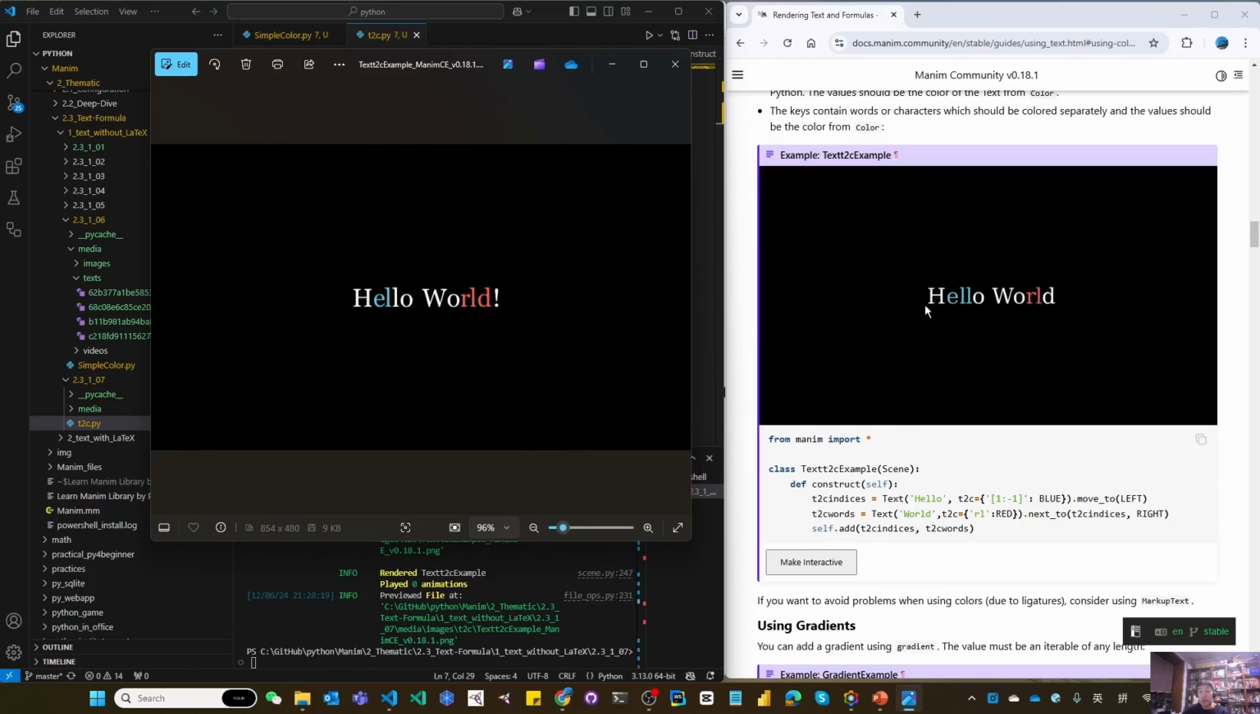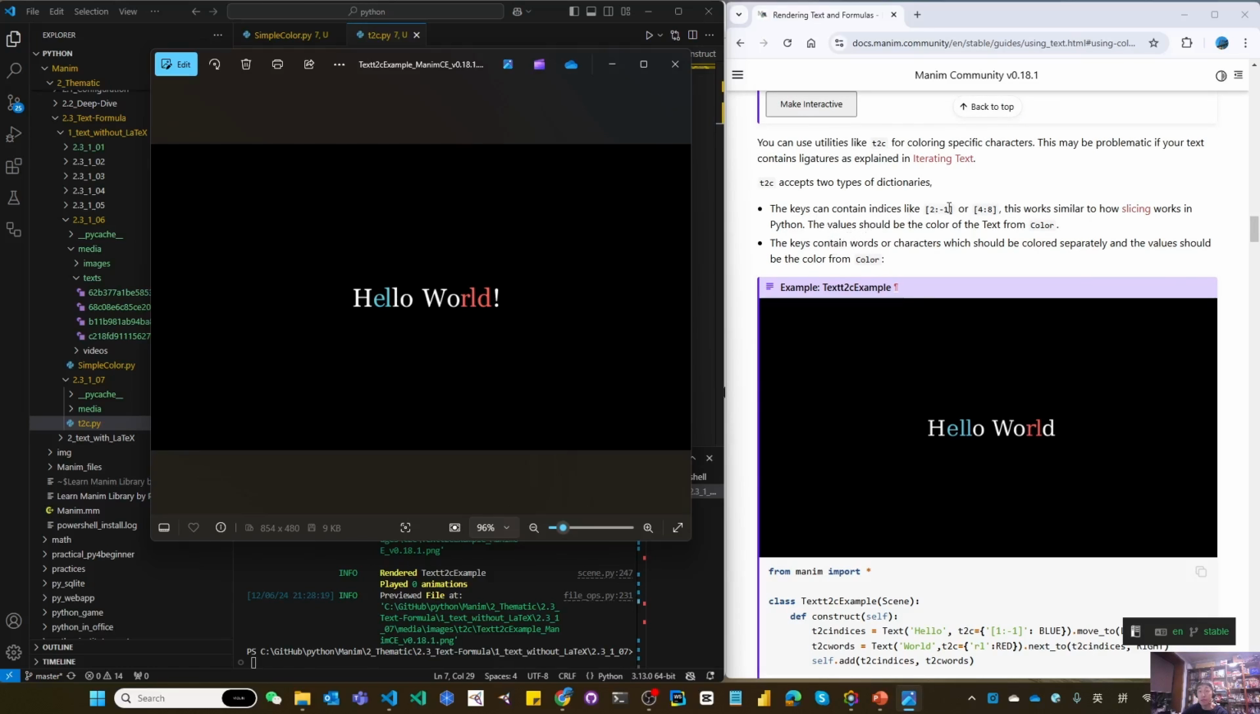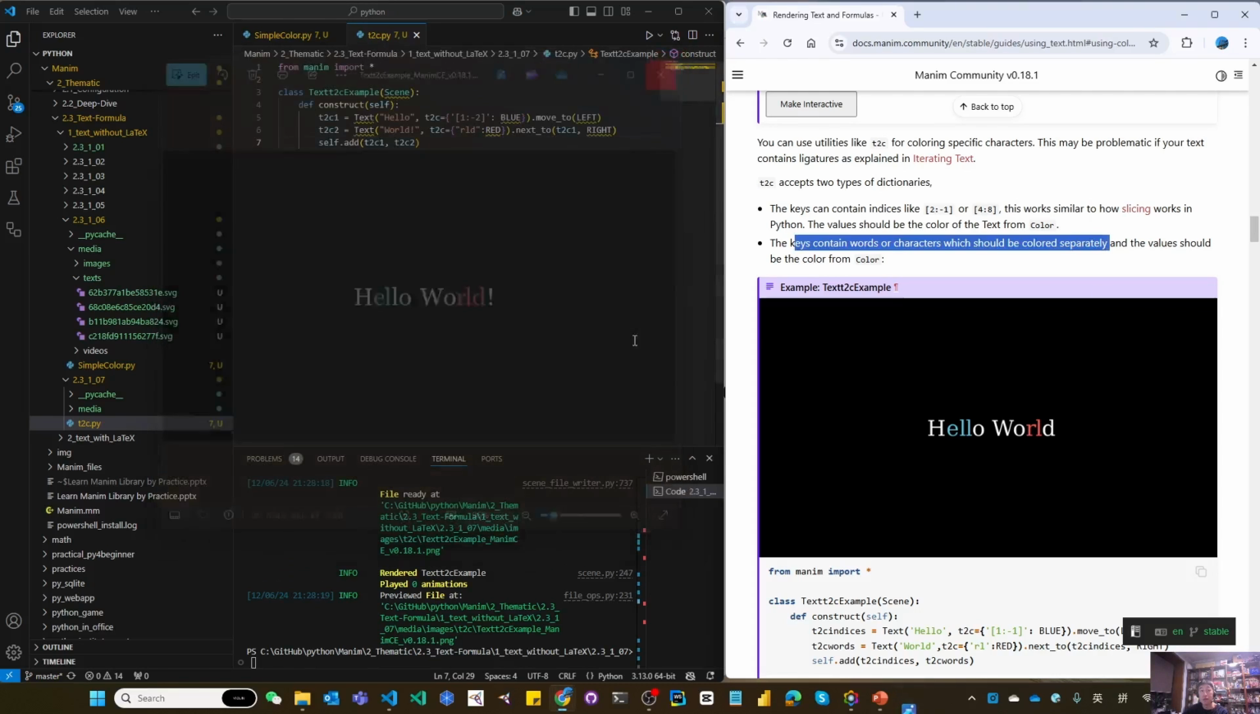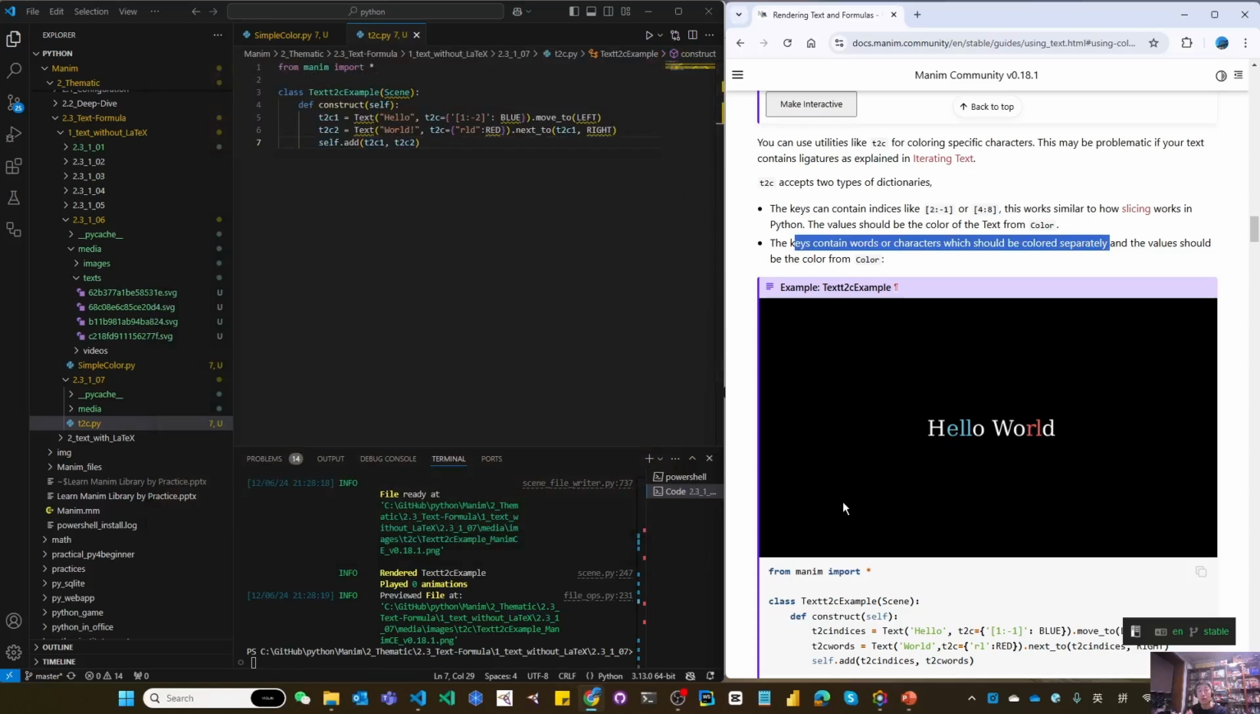So there are two ways that you can do it. One is the Python standard slicer. The second one is the key containing words or characters which should be colored separately. So you can take a continuous word that you want to put in a different color. With this, you have our two methods to paint your text with variable colors.